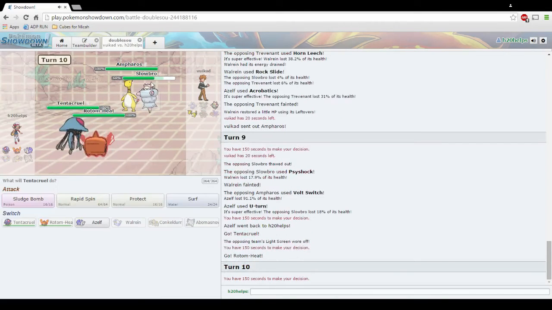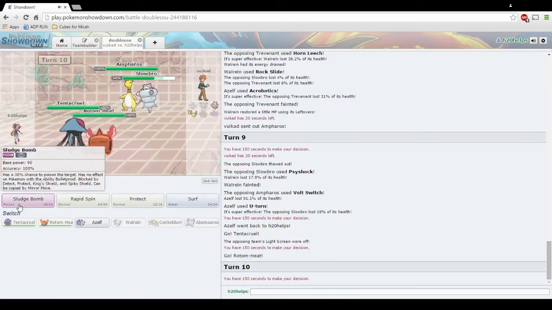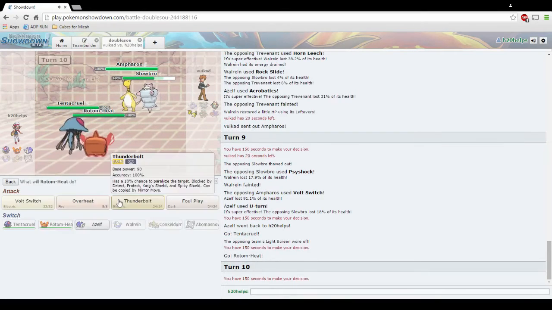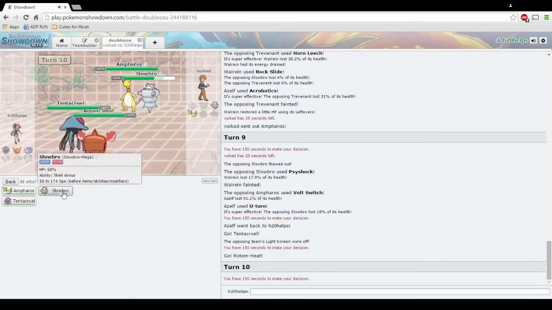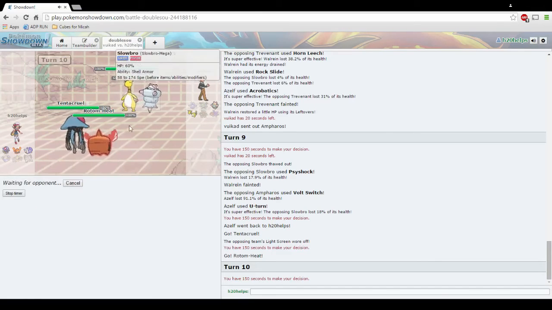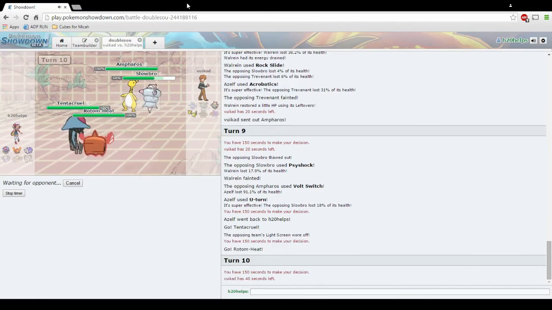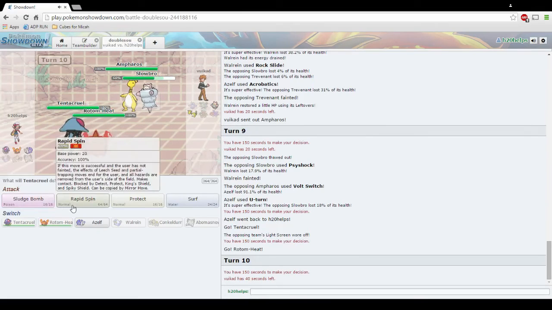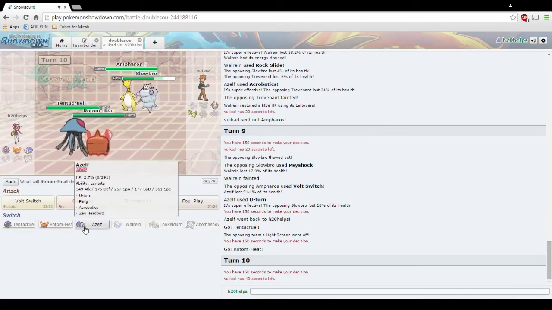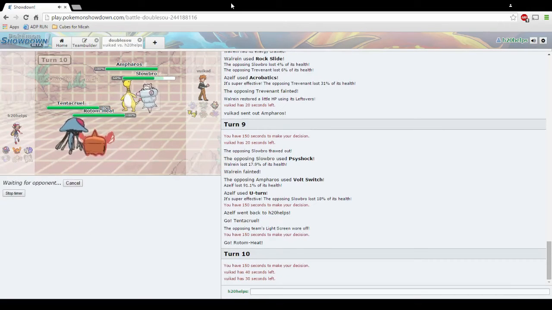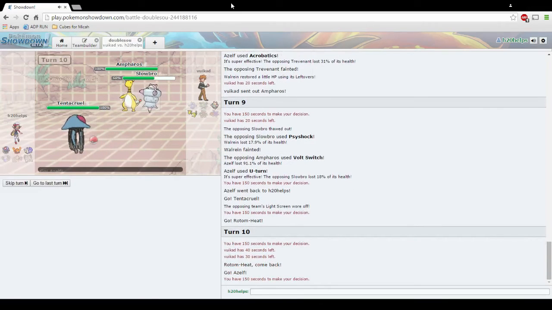Even though I'm Choice Scarfed, I'm going to go for the Sludge Bomb on the Slowbro, and I'm going to go for the Thunderbolt on the Slowbro, just to do as much damage as I can. He's probably going to go for the Surf. Maybe I should have switched it out into my Azelf, because the Slowbro's probably going to go for the Surf or Scald. You know what? I'm going to do that. Sludge Bomb him, switch into my Azelf, because I think he might go for the Surf or something.